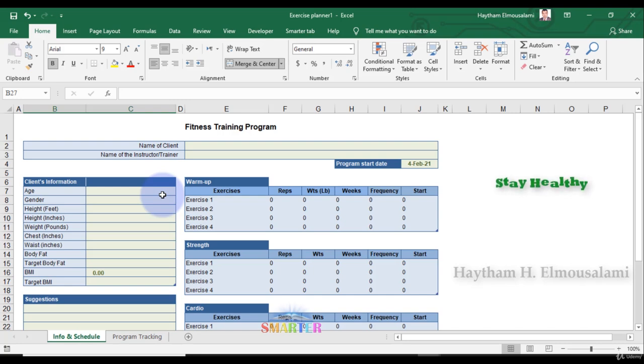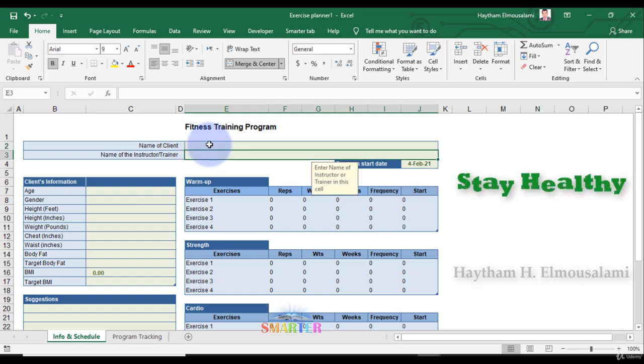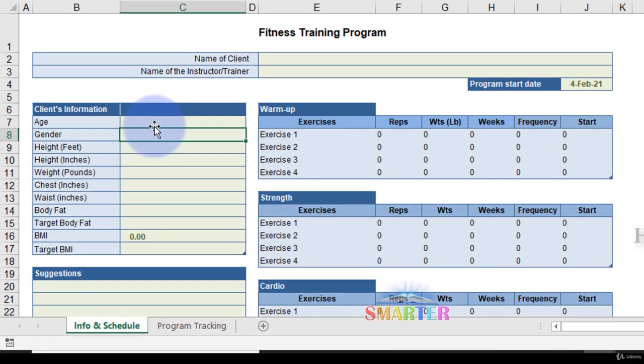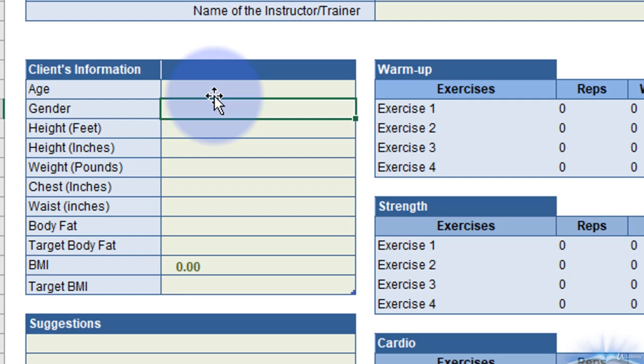In this template, you should enter here your client name or your name, your instructor or trainer, and here your information, or your client's information about age, gender, height, and height in inches or feet, weight, chest, body fat, and target body fat, and BMI, body mass index, and target body mass index.